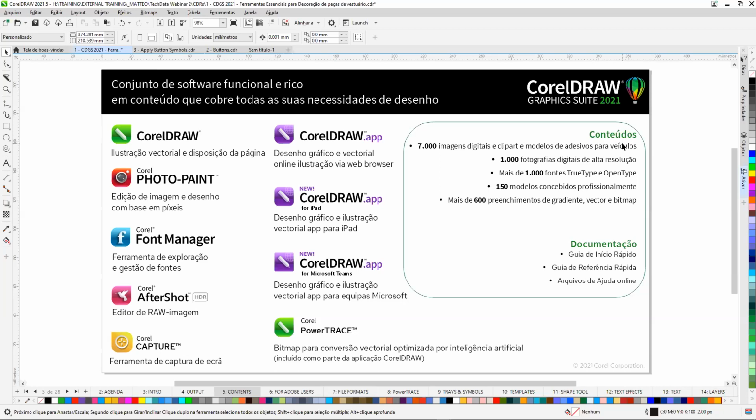So you can use these to print t-shirts or make any designs that you want to make. So 7,000 clip arts, 1,000 photos, 1,000 fonts, professional templates, and various fills and gradients.